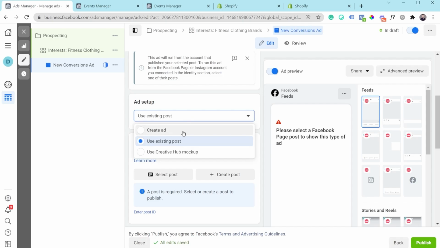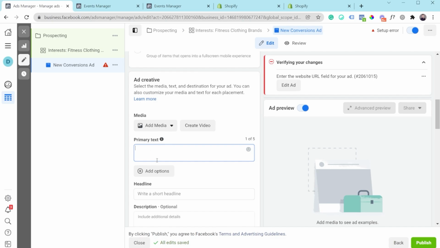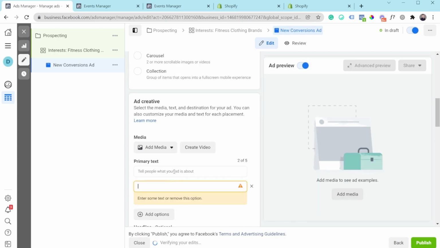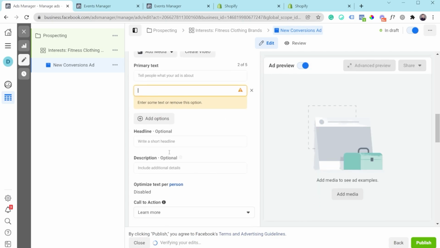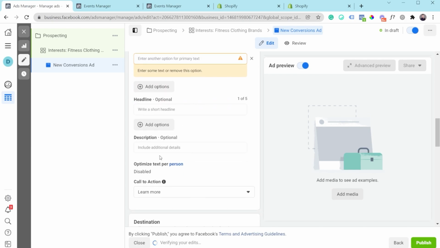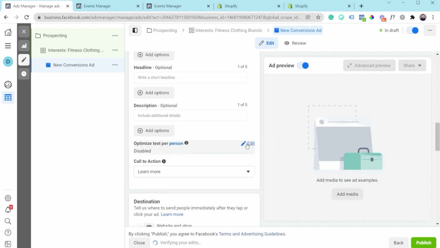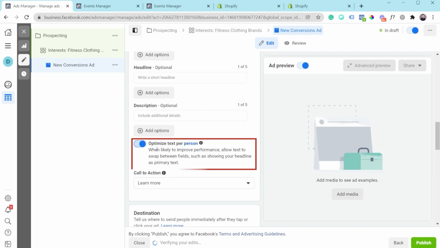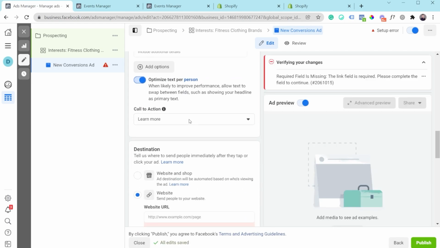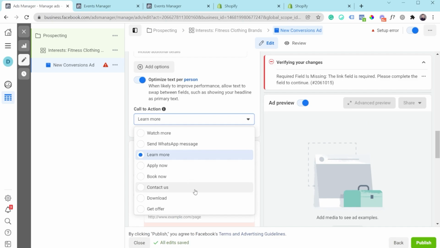I honestly usually like to just create an ad from scratch and add my primary text, and I have a few different versions, so 2 to 3 versions, and same thing with the headlines. I'll have, let's say, 2 to 3 headlines, and here you can add your description, optimize text per person. I actually like to enable that. So I'll leave this on, and the call to action for prospecting is going to depend. If I'm doing a sale, I like to use the shop now button, but for prospecting, I like to use the learn more button.